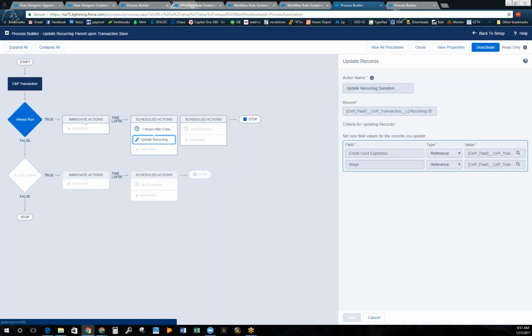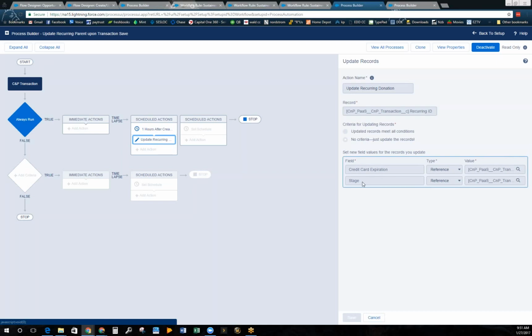And then we have it updating a stage based on this formula that says it's declined, expiring, oh, it won't let me open it. I have to close.